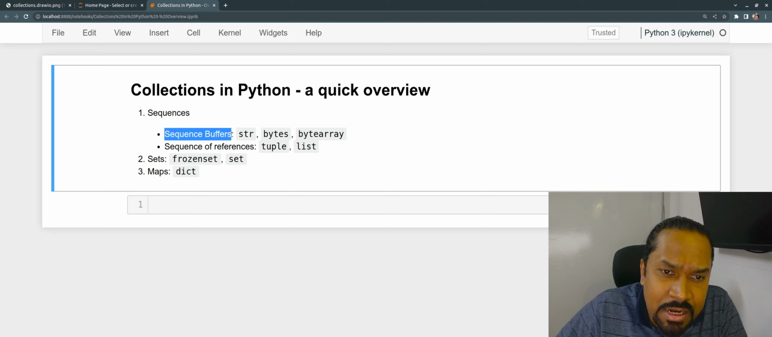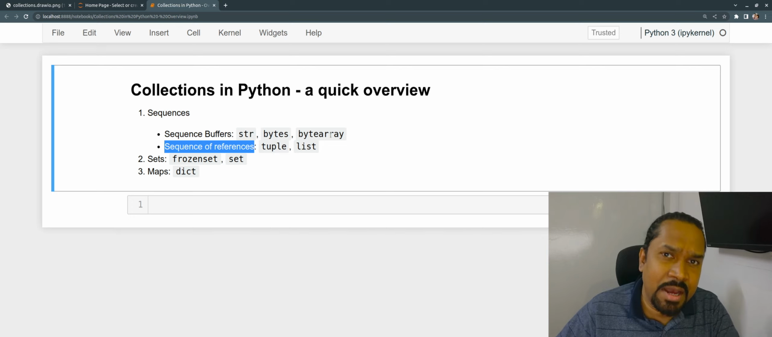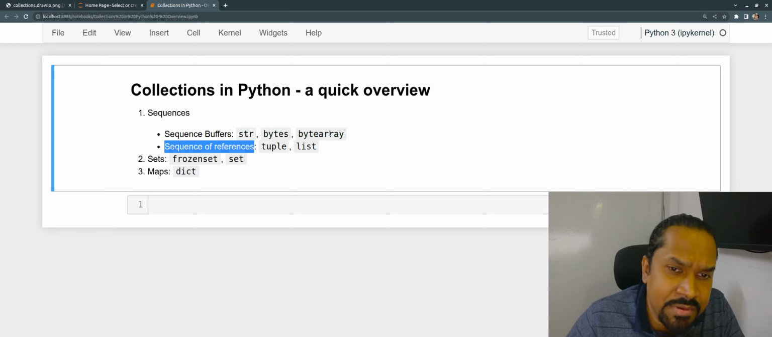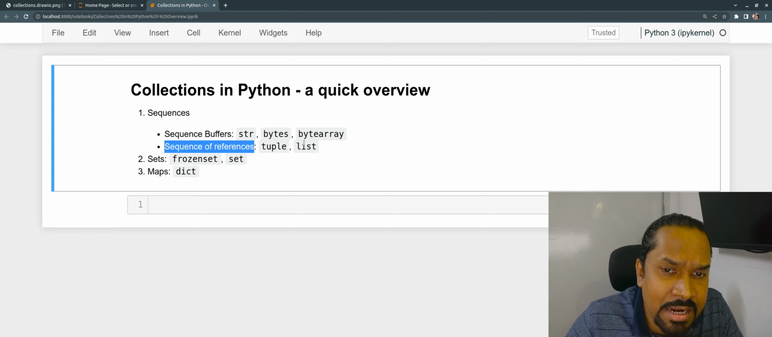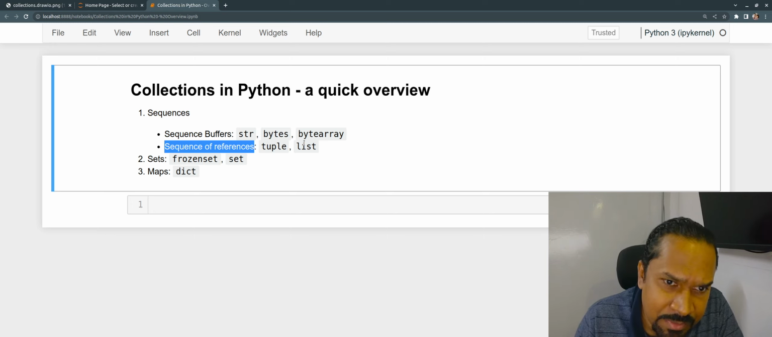Sequences again are further categorized as sequence buffers and sequence of references. What exactly is sequence buffer and sequence of references? In summary, strings, bytes, and byte array. These three built-in types in Python fall into a category called sequence buffers. Sequence of references, on the other hand, we have tuple and list as two built-in data types that fall into this category. The difference is very simple.